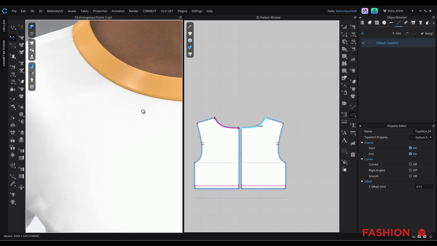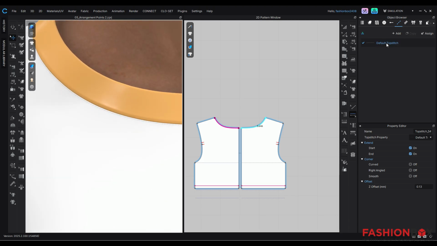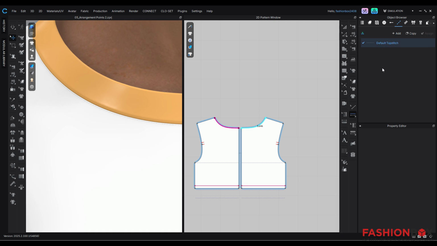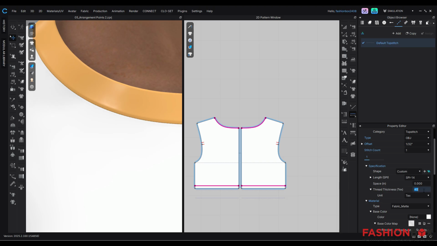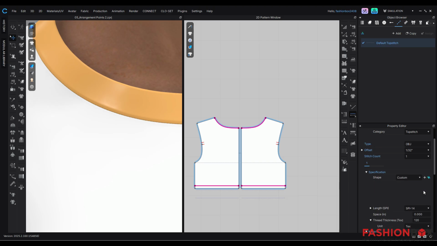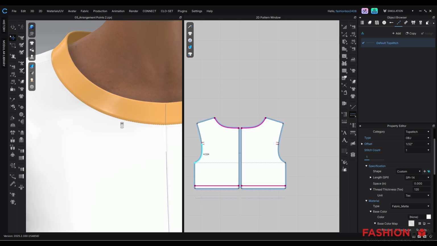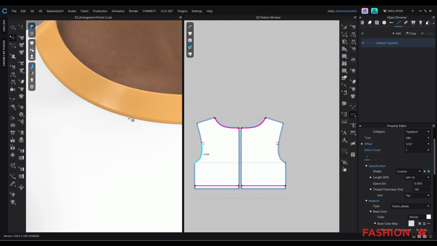Okay, now the top stitching thickness settings. So the top stitching at 1.32 distance, very near to the edging lines. Double click. The thread thickness is 120. You can see here the thread thickness.